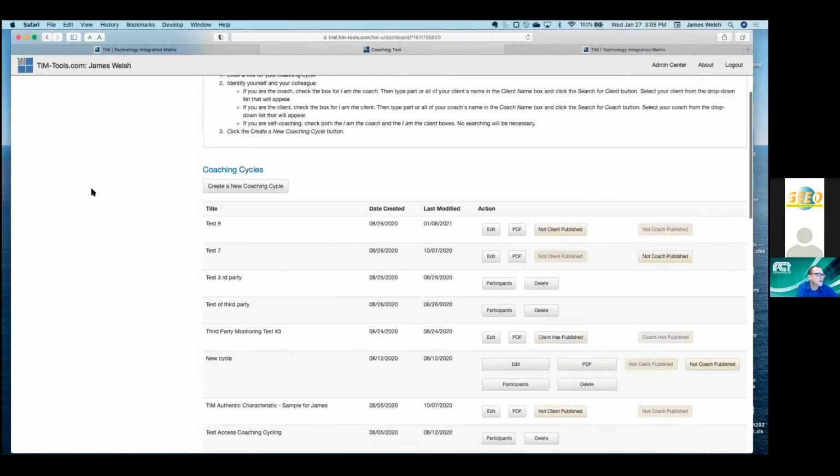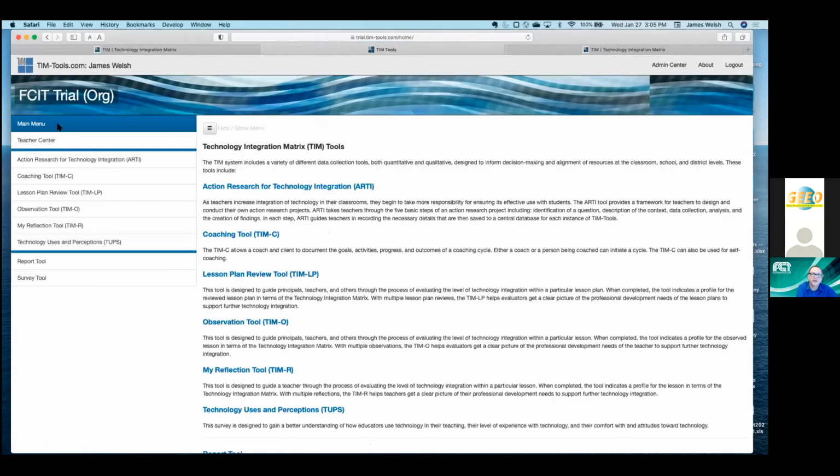So in a lot of places, something that looks or sounds like a coaching cycle is central to the work that you do in technology integration. And the TIMC gives you a place to collect that data where you can monitor the progress of coaching cycles across your organization. There's also a built-in reporting tool that you can use to generate reports, and a survey tool that you can use to create your own custom surveys and handle that data collection within the TIM tools alongside everything else.